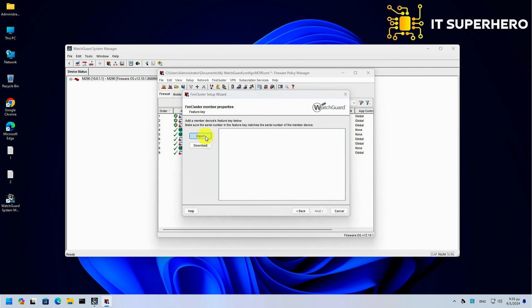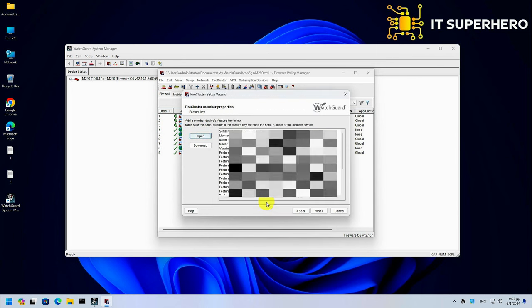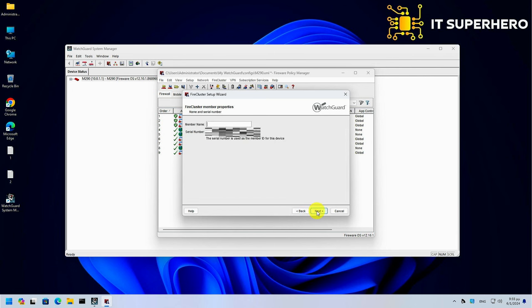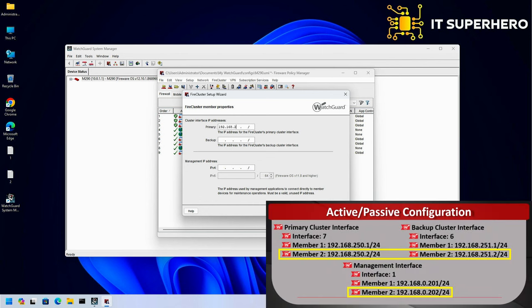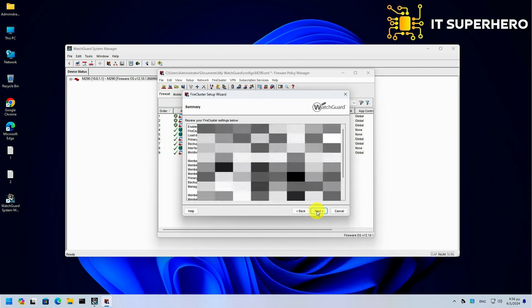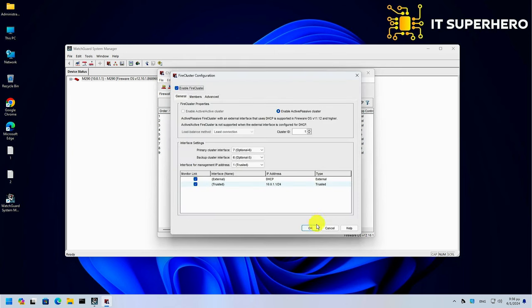Click Import and paste the feature key of the second device. Type the member name for the second device and check its serial number too. Fill in the IP information as you did for the first member. It is important to configure this the right way, otherwise, you will face connectivity issues. Now, click Next and close the wizard.